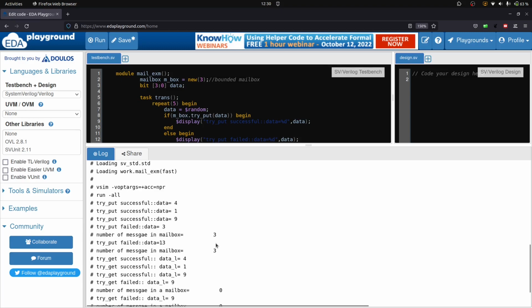so it will not hold these 2 elements, that's why the count remains 3 only. Now you can see try get is successful for the first element. We put 4 and we are getting 4. Okay, correct. Second time successful 1. We put 1 and we are getting 1. Third time try get successful 9. We put 9 and we are getting 9. That is totally okay. Again trying to get the next element, it shows the previous element, the last element, that is 9.